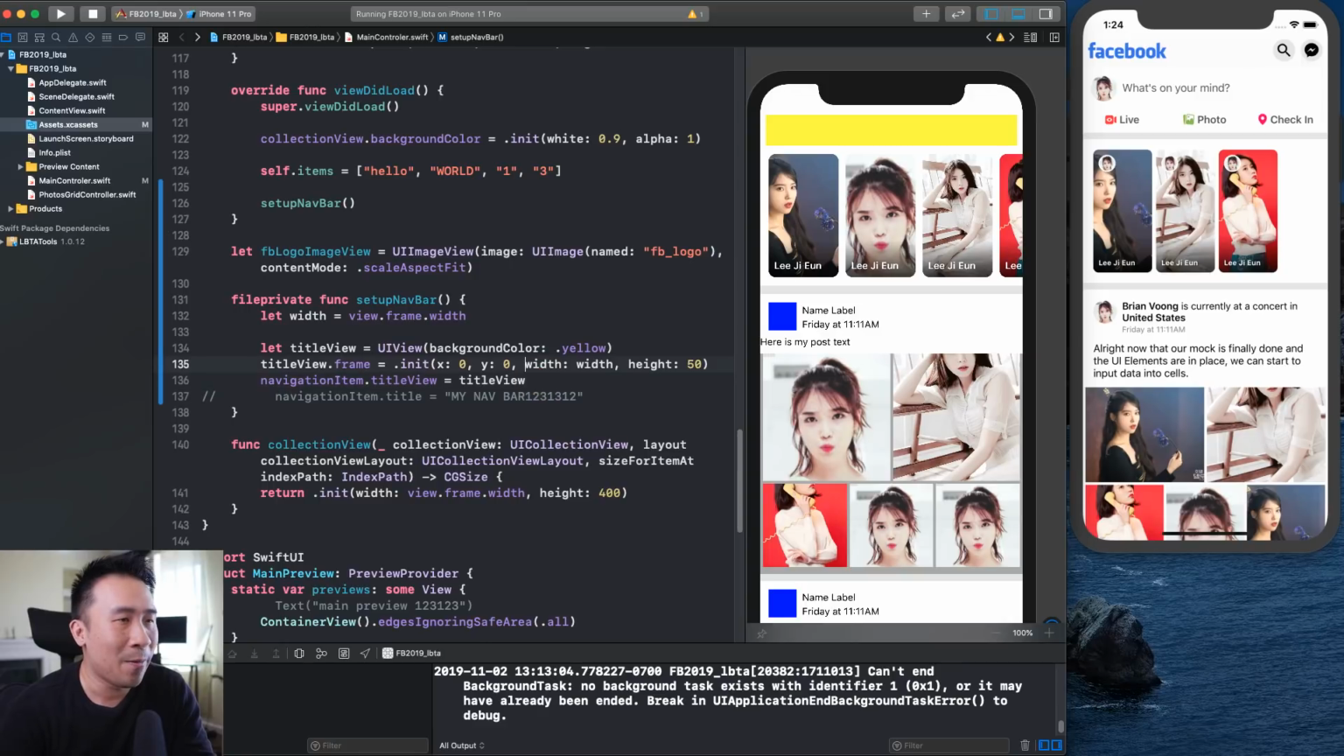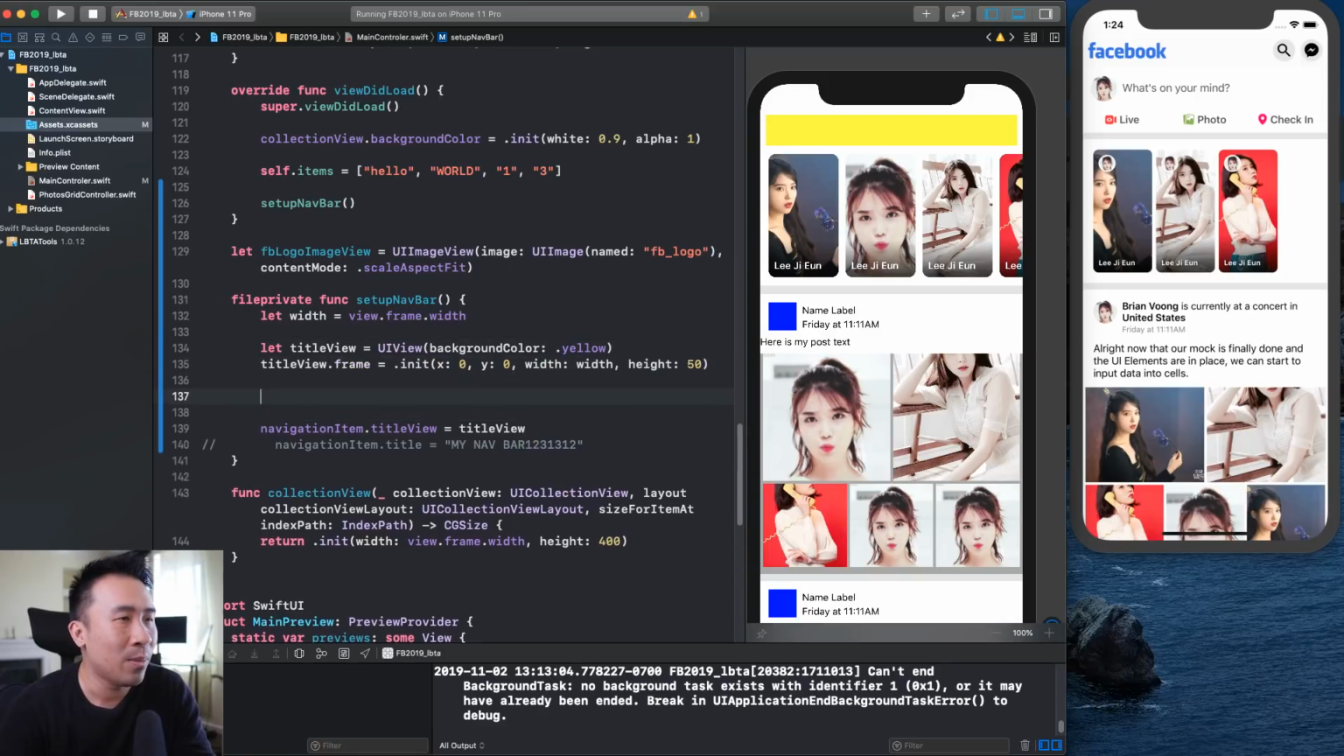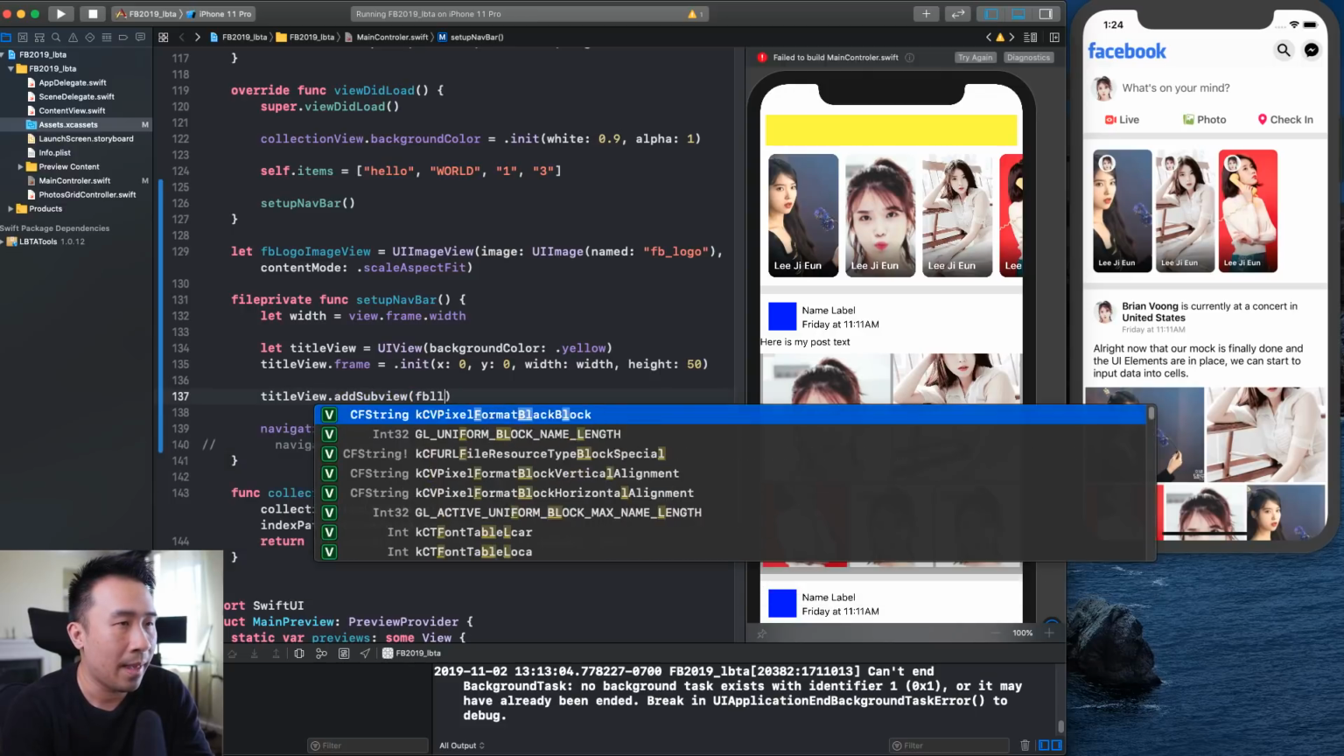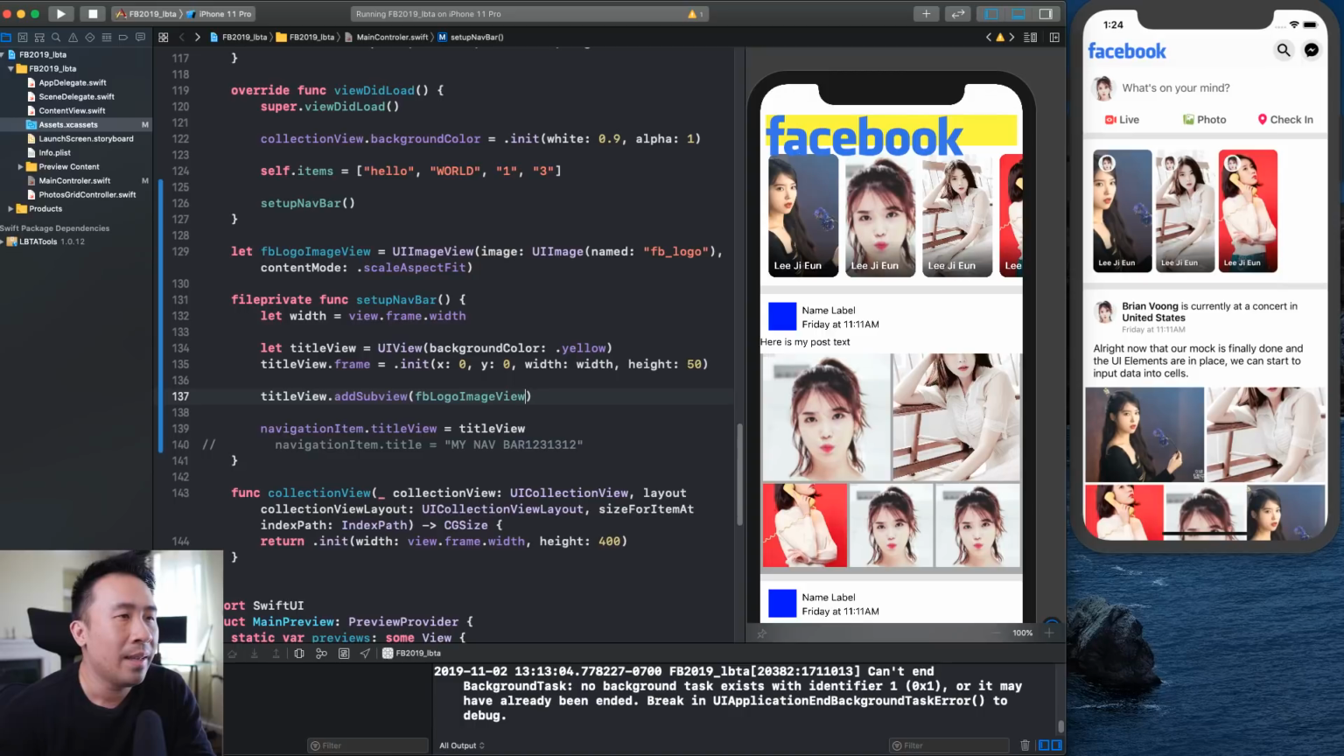So the last thing I'll do to kind of see what's inside of my title view here is to use add subview of my FB logo image view. And the moment that I do this, you'll see it looks really weird, and this image view is extending across the bounds of the title view, which is not good.